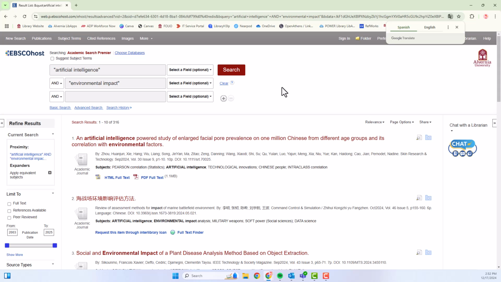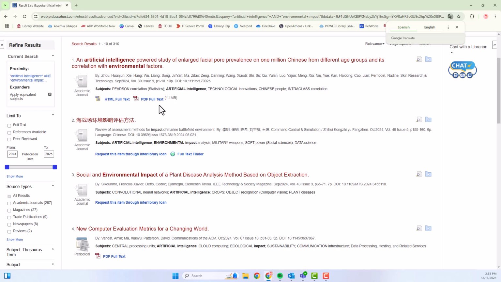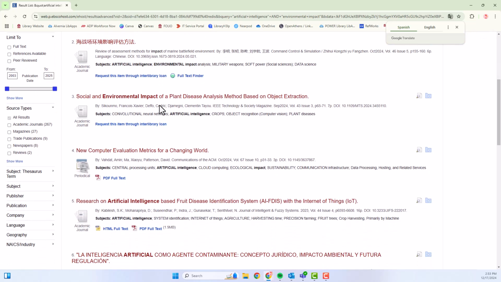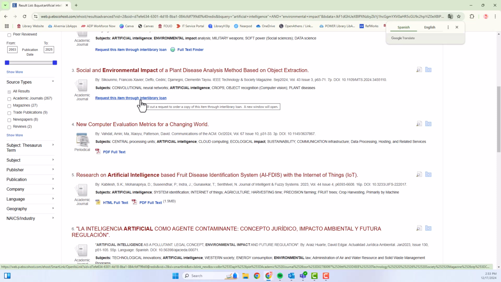After entering your search, you can scroll through the results and, when we have full text access to a title, you'll see the HTML or PDF buttons, where you can be directed to full text. When we don't have full text immediately available, you'll see these buttons that say, Request this item through Interlibrary Loan. Clicking that will redirect you to TPASA.